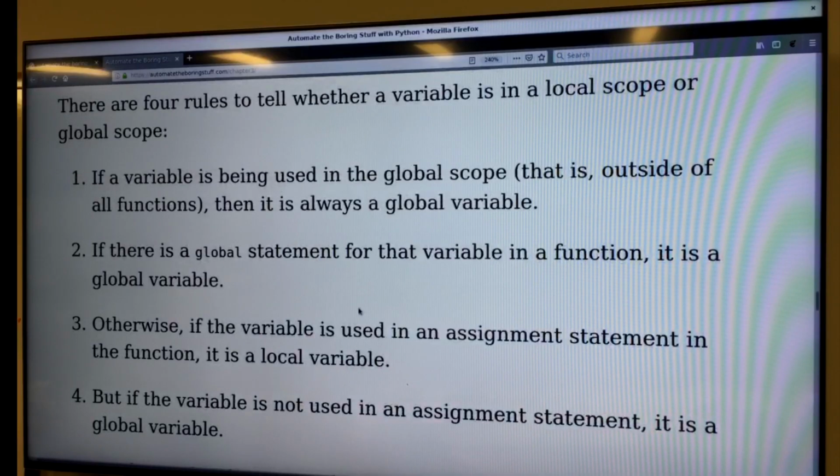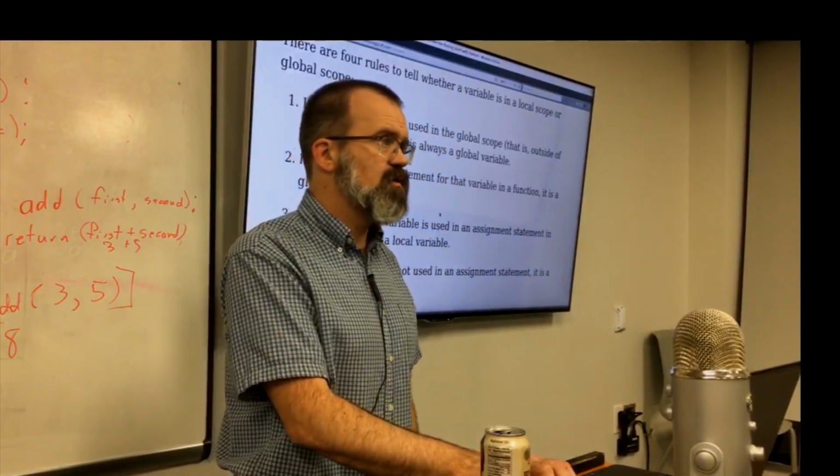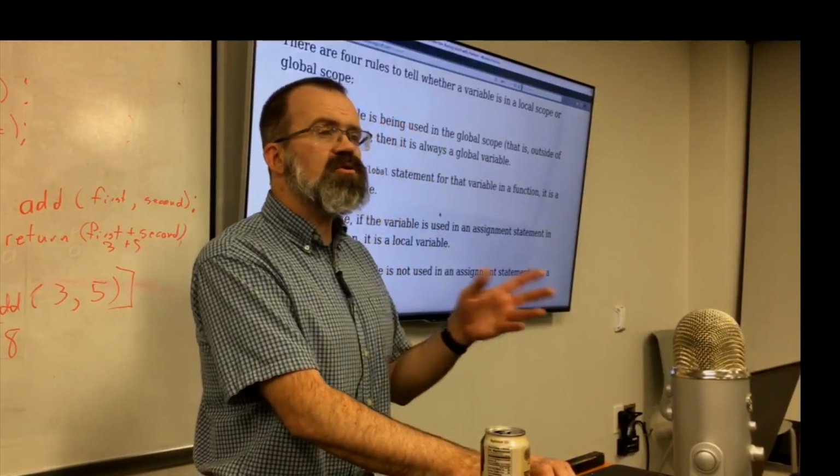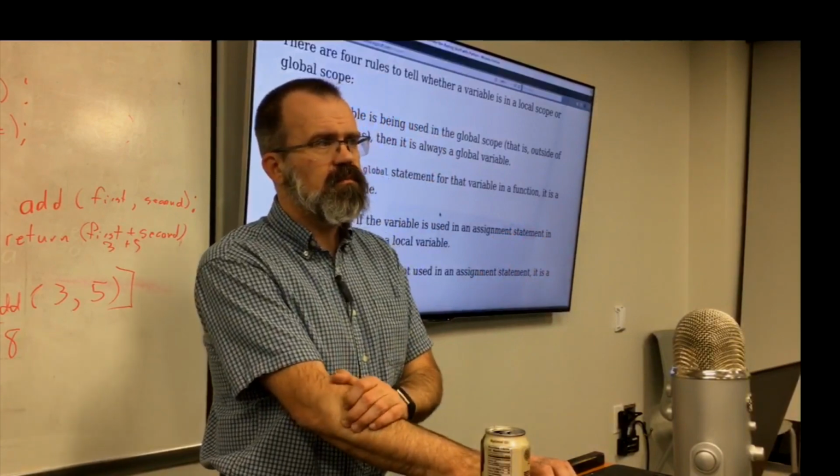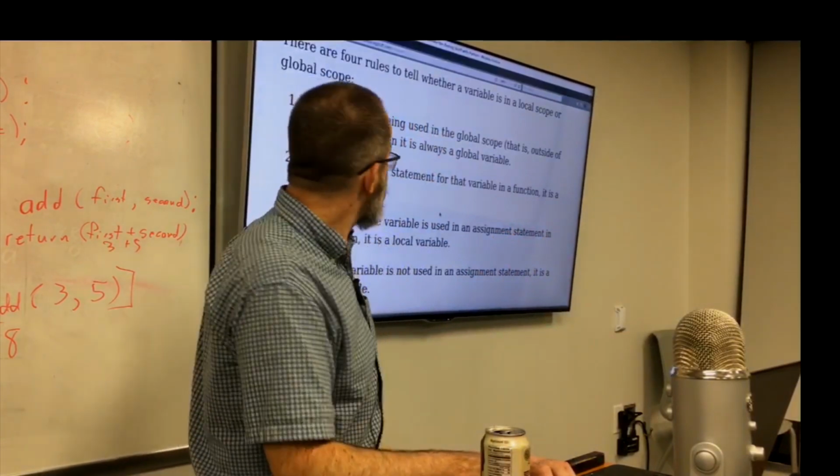So you can go through the rules. If the variable is being used in the global scope, it's a global variable. It can be read from inside functions. It just cannot be assigned. Okay? Unless you use what keyword? Global. All right?